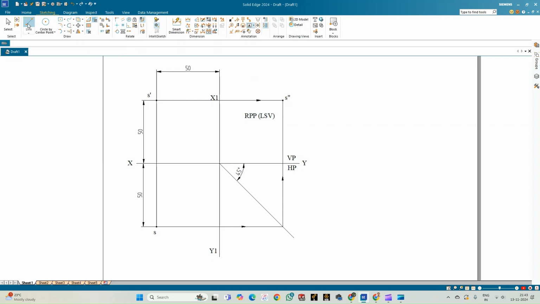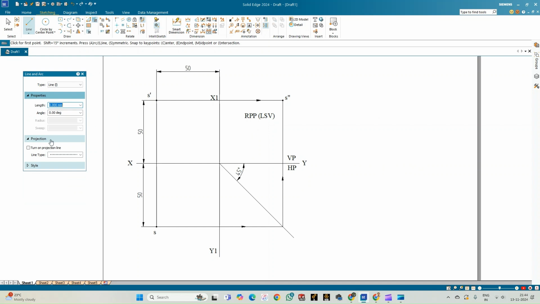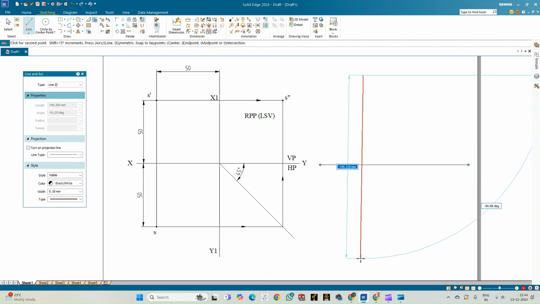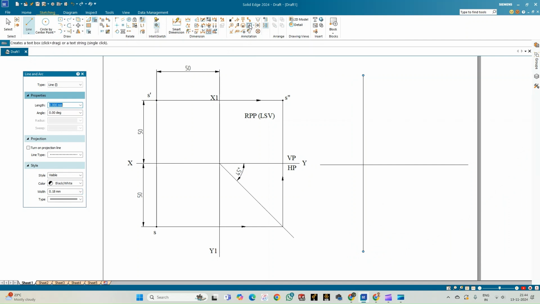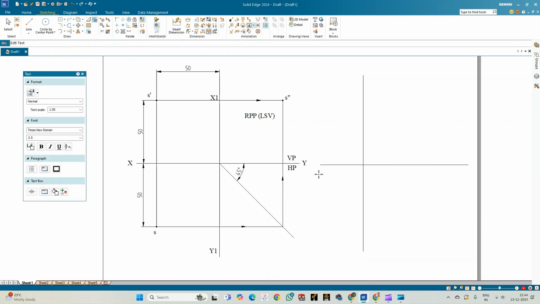Similarly, we shall solve the case 2 now. So we shall continue drawing the XY line of thickness 0.18 mm. So this is the XY line, and I'll also draw one particular line, that is the x1 y1 line. Okay, so now let me go for annotating this. So I shall select the text option from the annotation. So this is x and this is y, that is the reference plane.